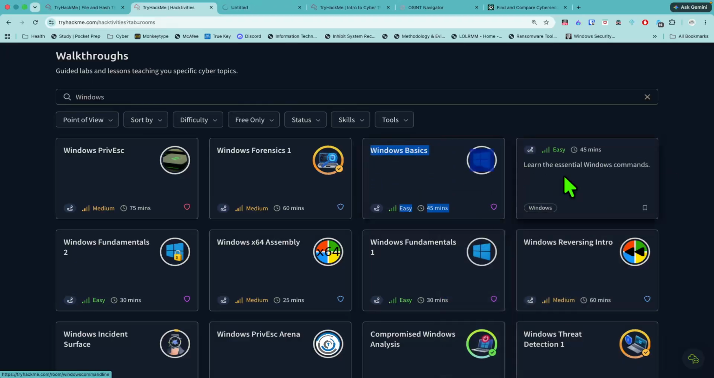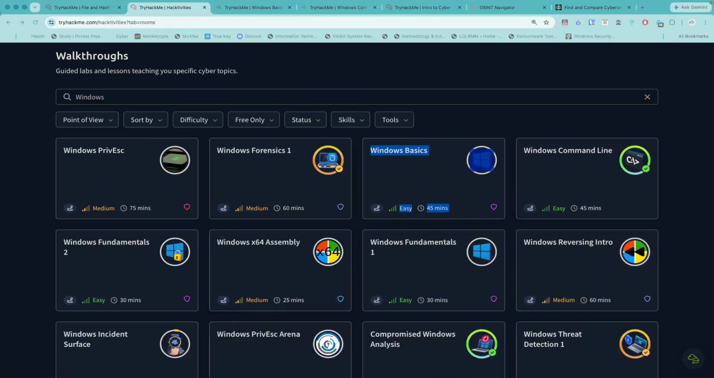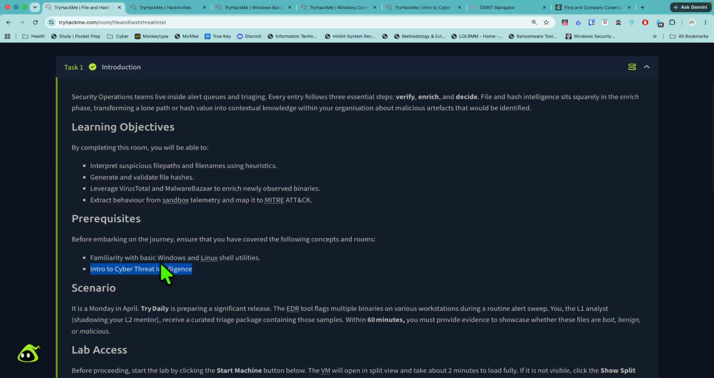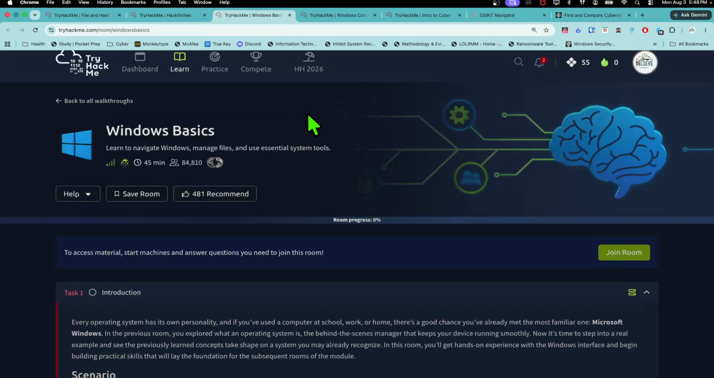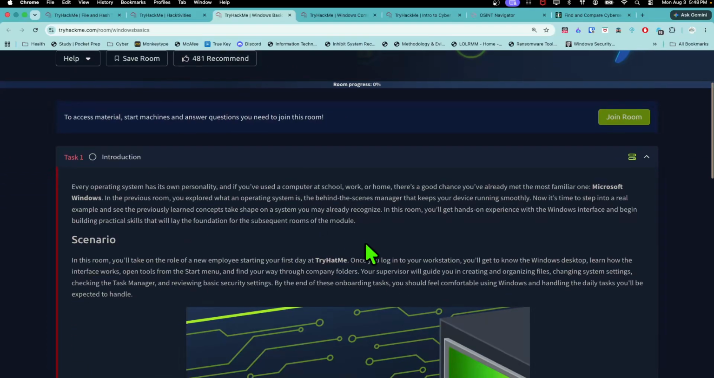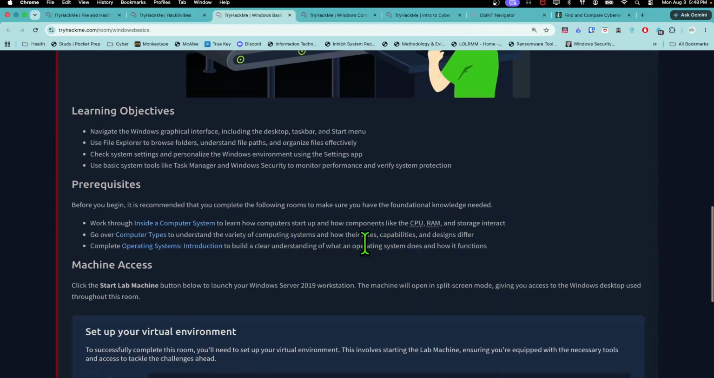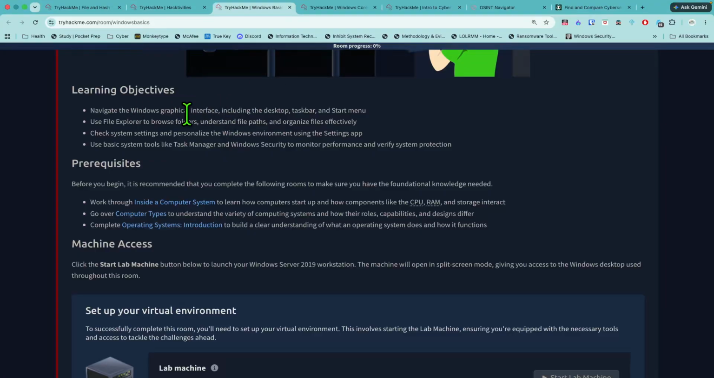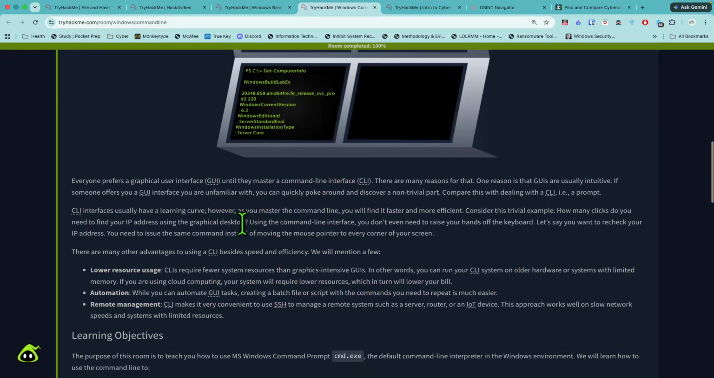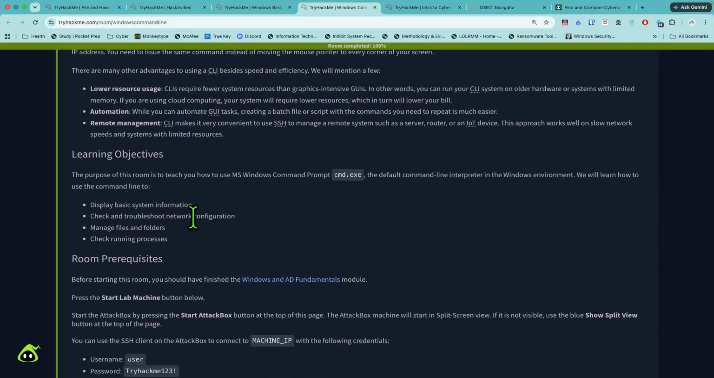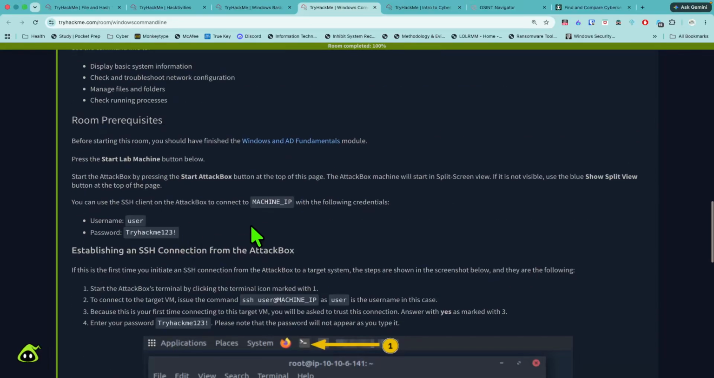Since we're talking about command line utilities, we're talking about Windows and Linux shell utilities. By clicking on Windows Basics, you'll be able to learn the foundational understanding of Windows, such as the Windows graphical interface, file explorer, system settings and personalized Windows environment, task manager, and Windows security. And for the Windows command line, you'll learn essential Windows commands to display basic system information, check and troubleshoot network configuration, manage files and folders, and check running processes.